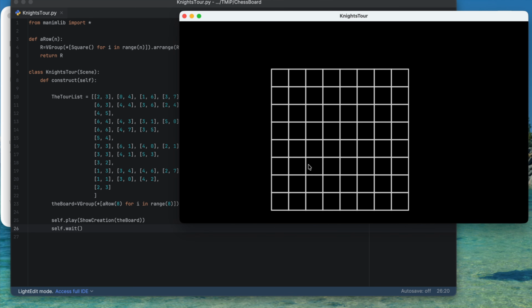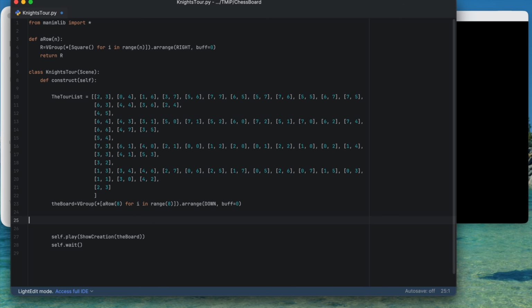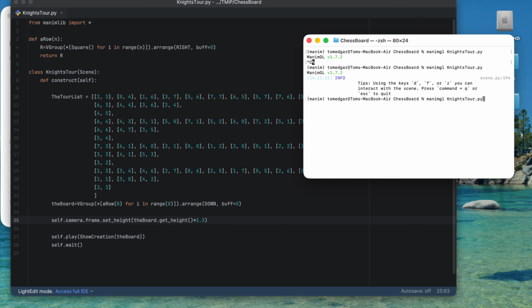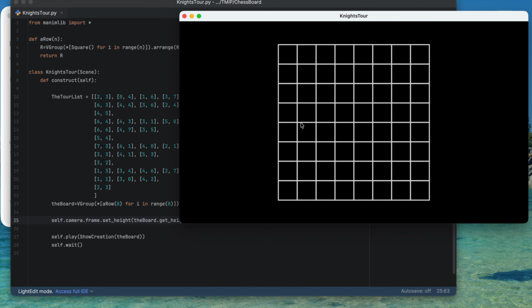I have to zoom out, so I'm going to have to change my window. I'll do that real quick. The first thing that I'm going to do is change the window, self.camera.frame. I want to set the height, and I'm going to set the height to be the height of the board, where I can just say board.get_height. I want a little space on either side, so I'll give myself like times 1.3. So now we should be able to do it again, and notice this time, perfect. We see our grid of squares.